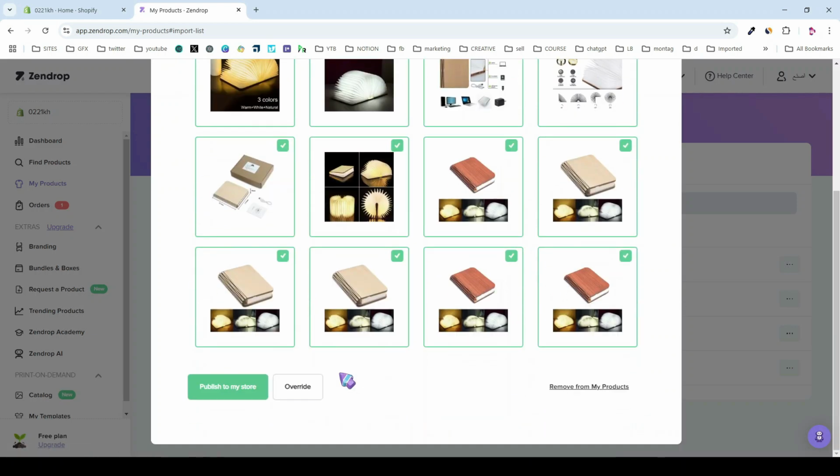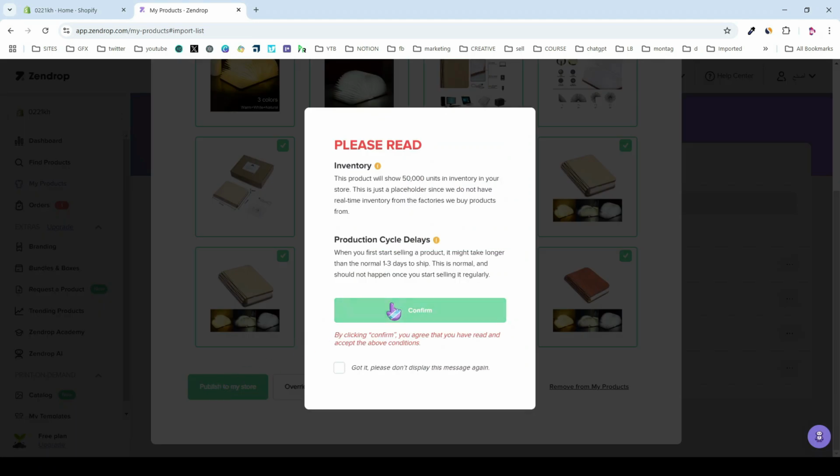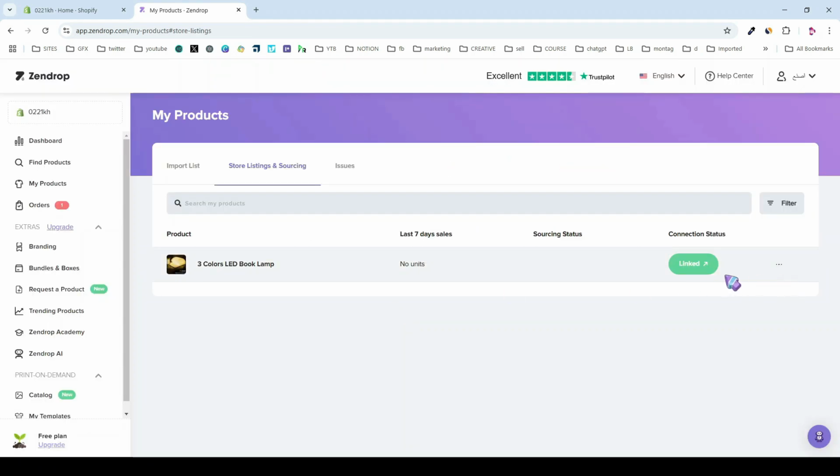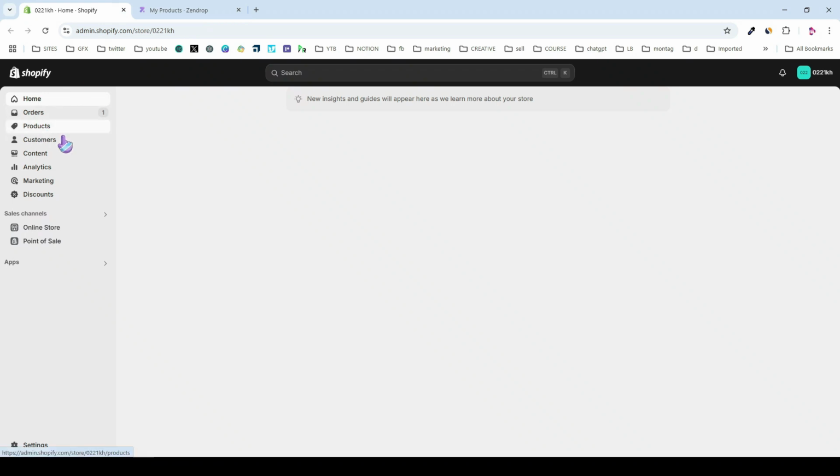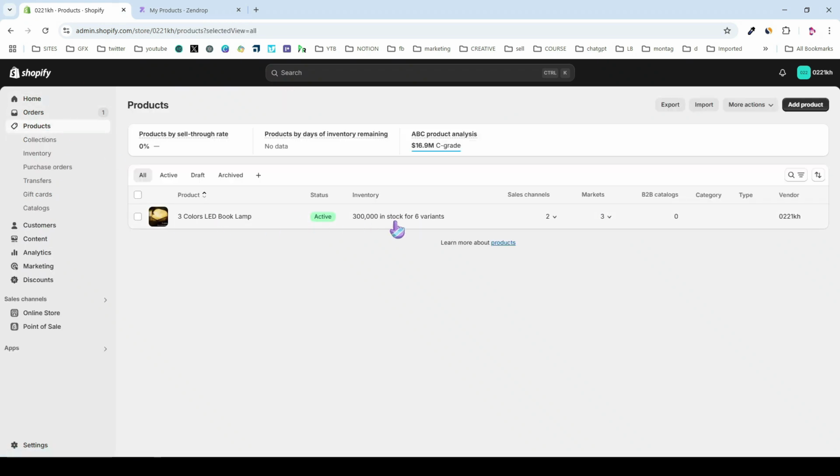Next, choose the images to publish on the store. Then click on Publish to My Store and then Confirm. This will publish the product to the store. If you go to Shopify and click on Products, you will find the product already listed on the store.